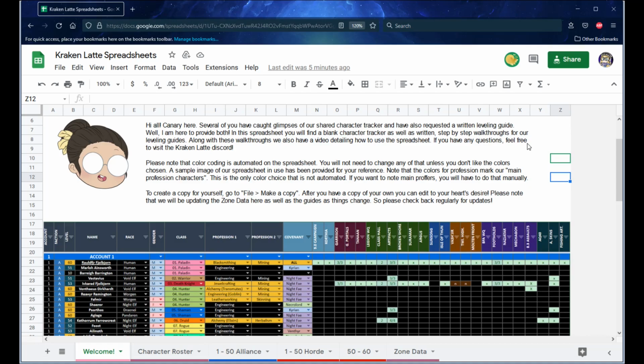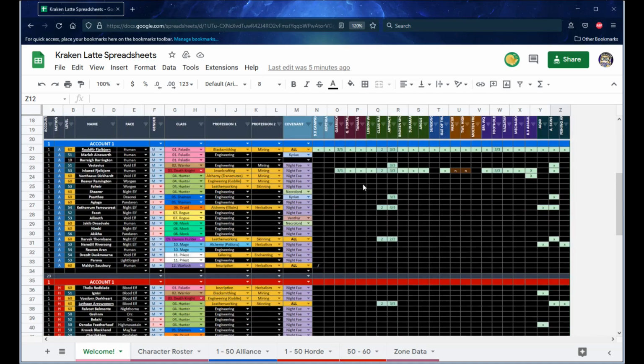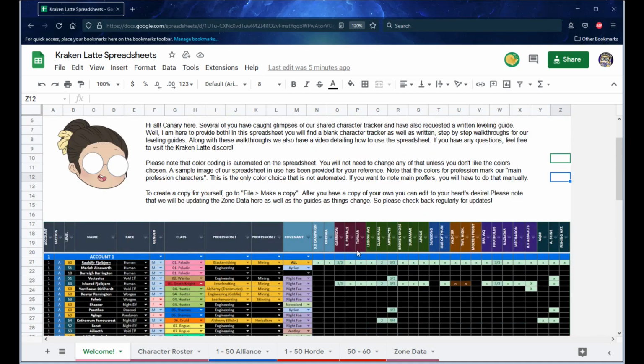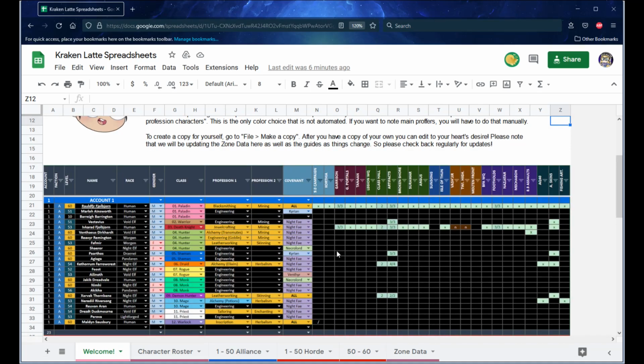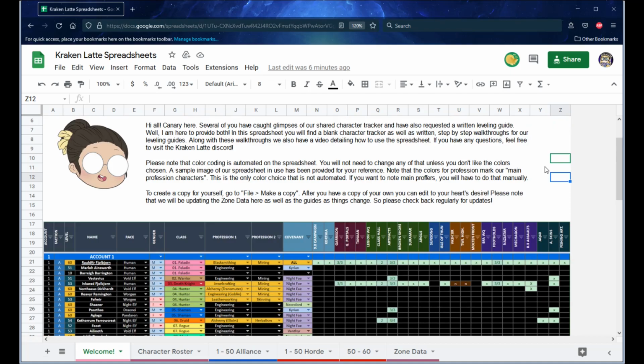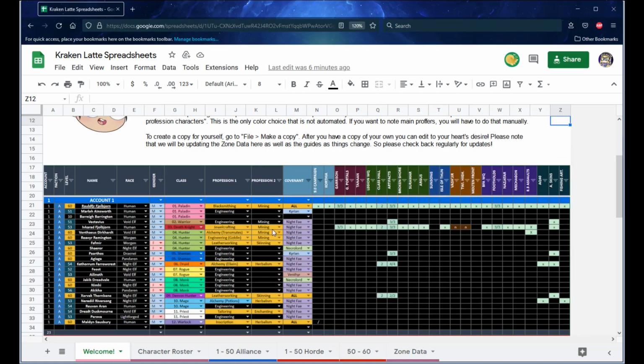You can see here a sample of our spreadsheet in use. So note that the color coding is automated on this spreadsheet. You will not need to change any of that. The colors for professions are the only thing on here that don't have automated color coding. So if you want that color coding, you will have to do it manually.